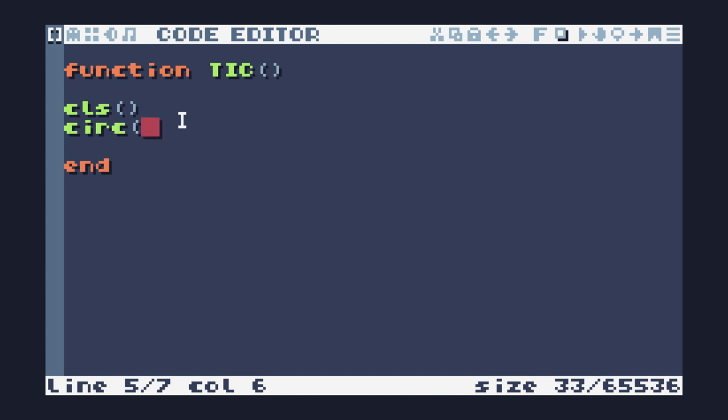So I'm going to give it some coordinates. I'm going to draw my circle at 0, 0. And we're going to use this to find out where the origin is in Tick 80. So 0, 0. And I'm going to give it a diameter of 20, so a radius of 10. And then I'm going to give it the color, I'm going to give it 2. And if I run it, we should see a red circle.